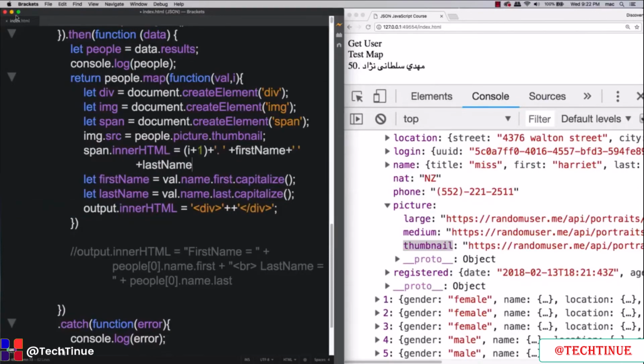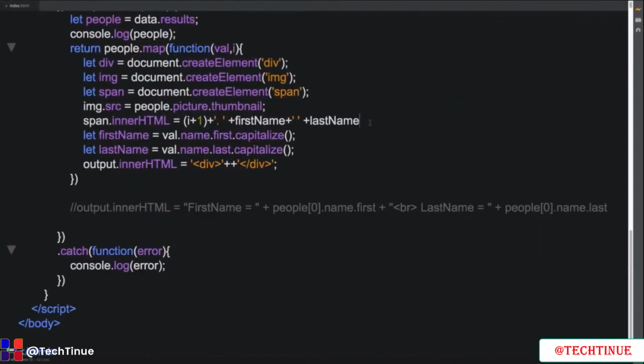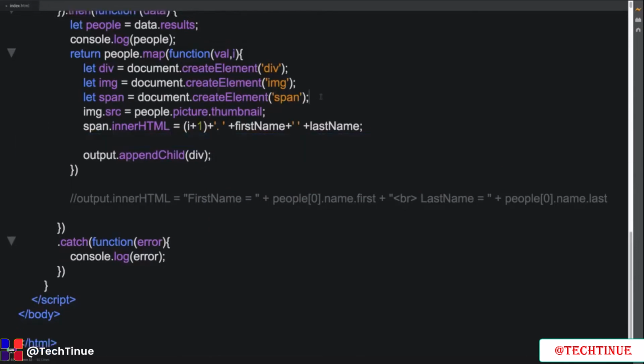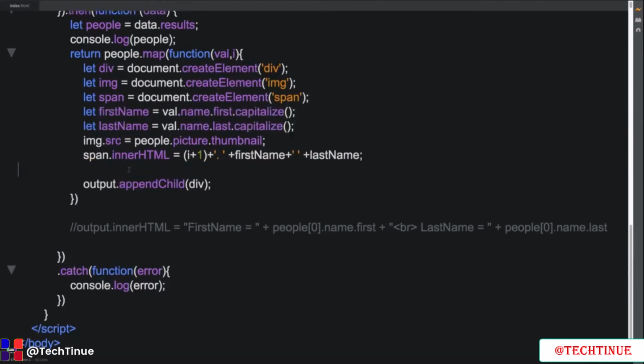So we can grab it. I'll make it a little bit bigger so it's easier to read. All we're doing is using JavaScript appendChild, and then we're going to be appending the div to that output element. So all of the divs. Next, we need to place those values within the divs. So let me move this stuff up as well.